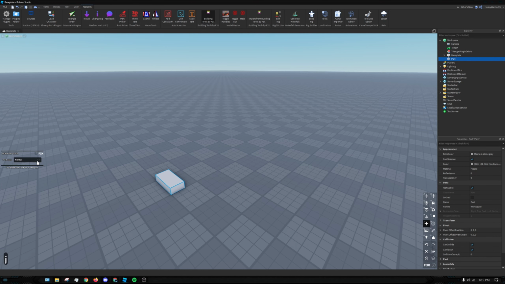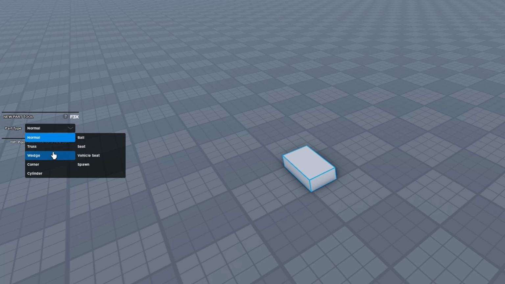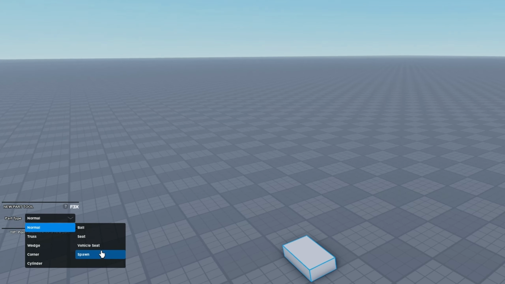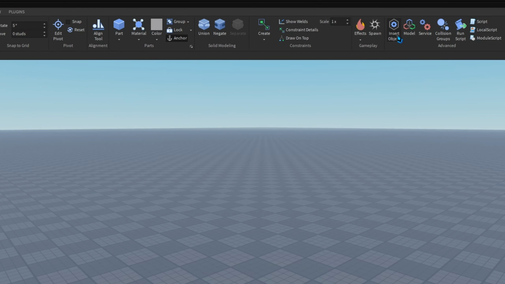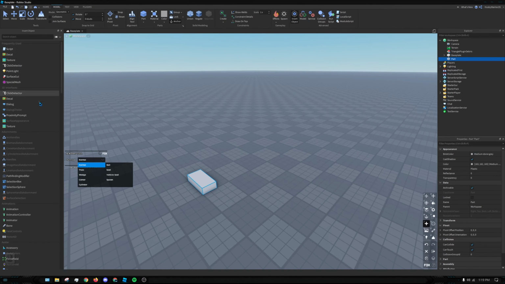In the new part tool, we have a normal part, a truss, wedge, corner, cylinder, ball, seats, vehicle seat, and spawn. And this is handy because if I were to go to the Home tab and go to part, you only get block, sphere, wedge, and cylinder. And that is only 4 of the parts given. So where do I get the other ones, you may ask? Well, you go to Model tab, and if you see this insert object here, you'd have to go through here to insert the other parts.